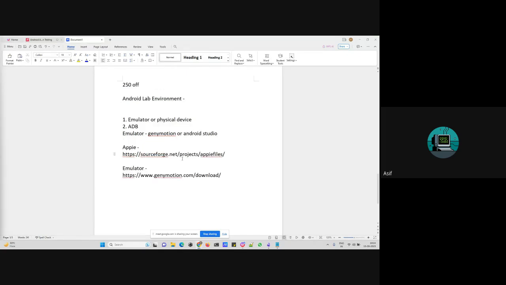Okay, so we'll be needing two things. First of all, it is an emulator. Then the second thing is ADB. For the emulator, we'll be using Genymotion or Android Studio. You could prefer any one. I will be using Genymotion.